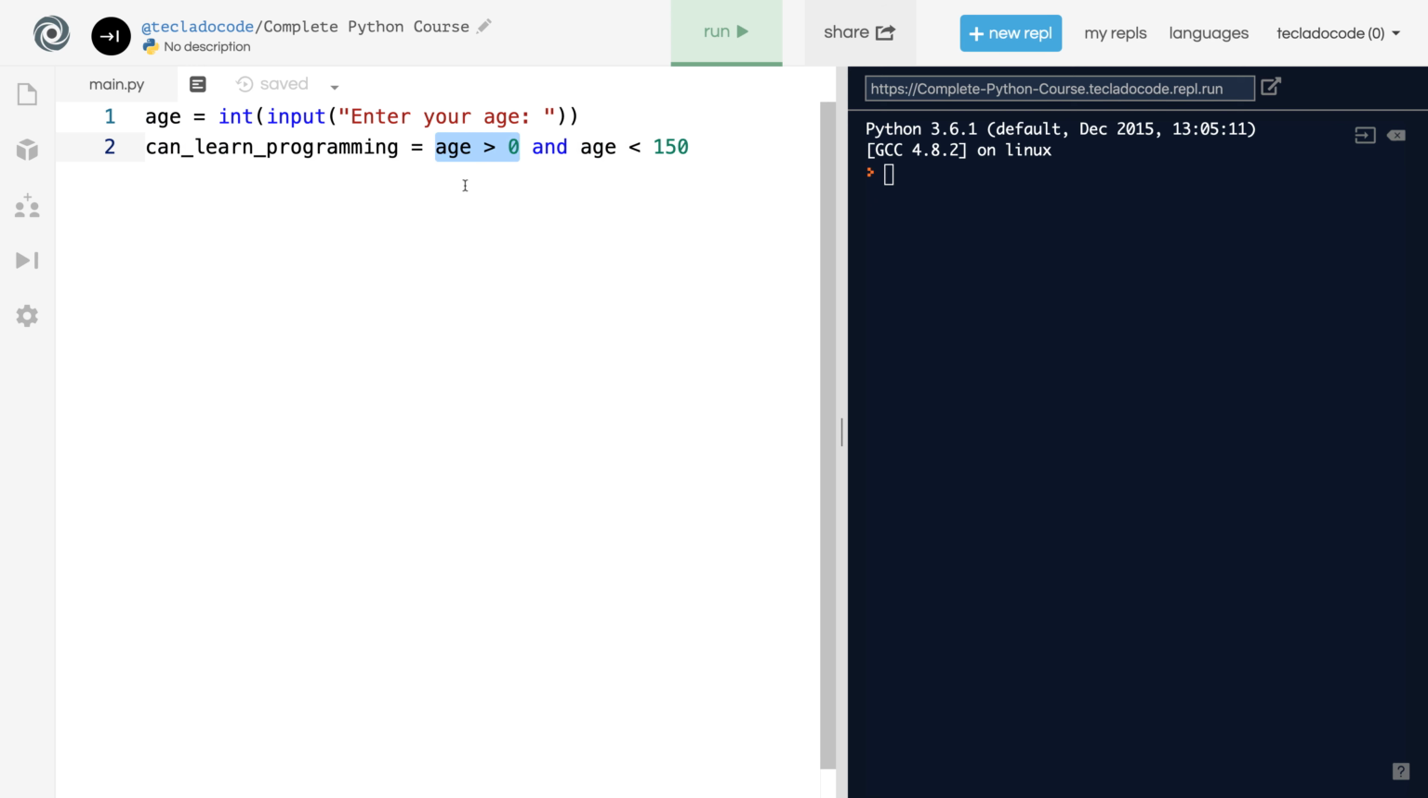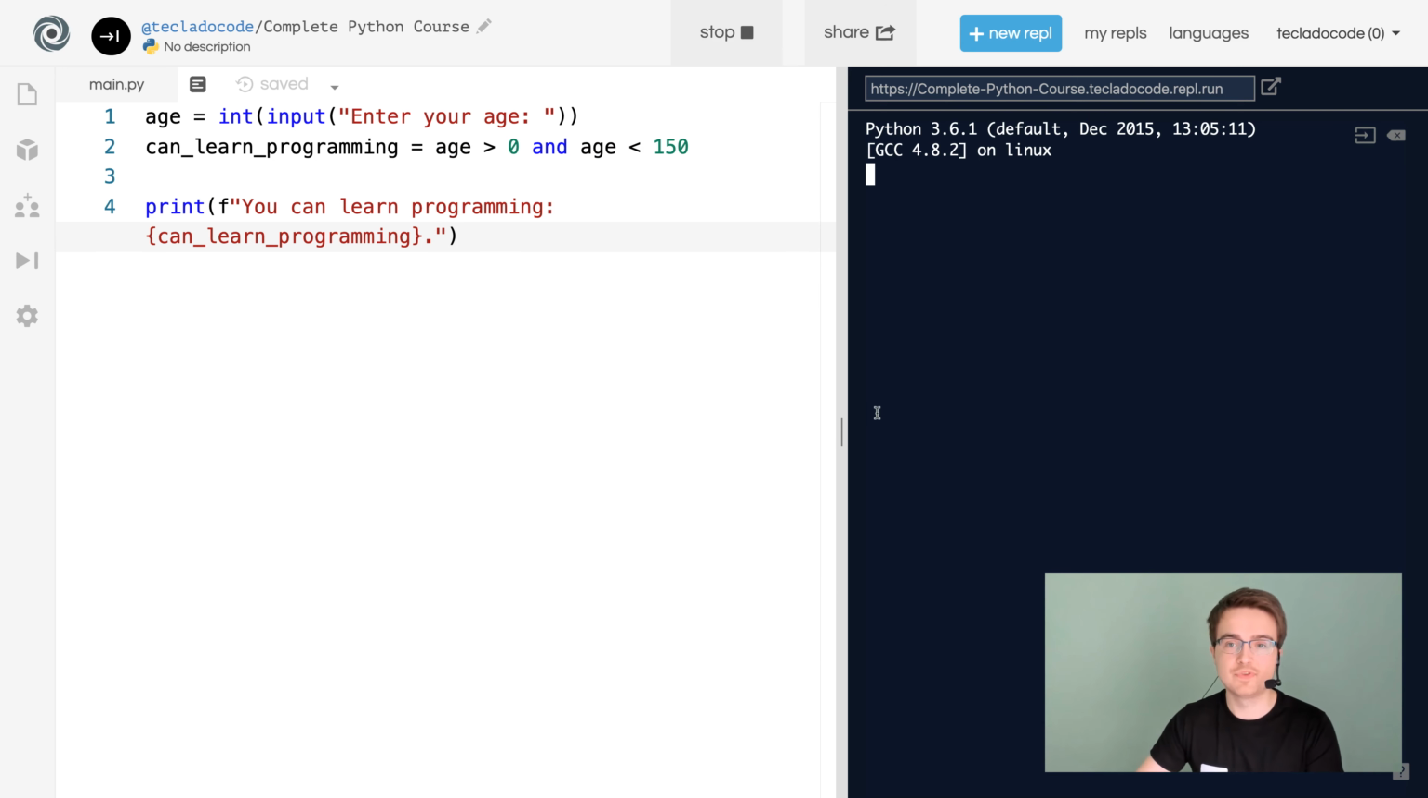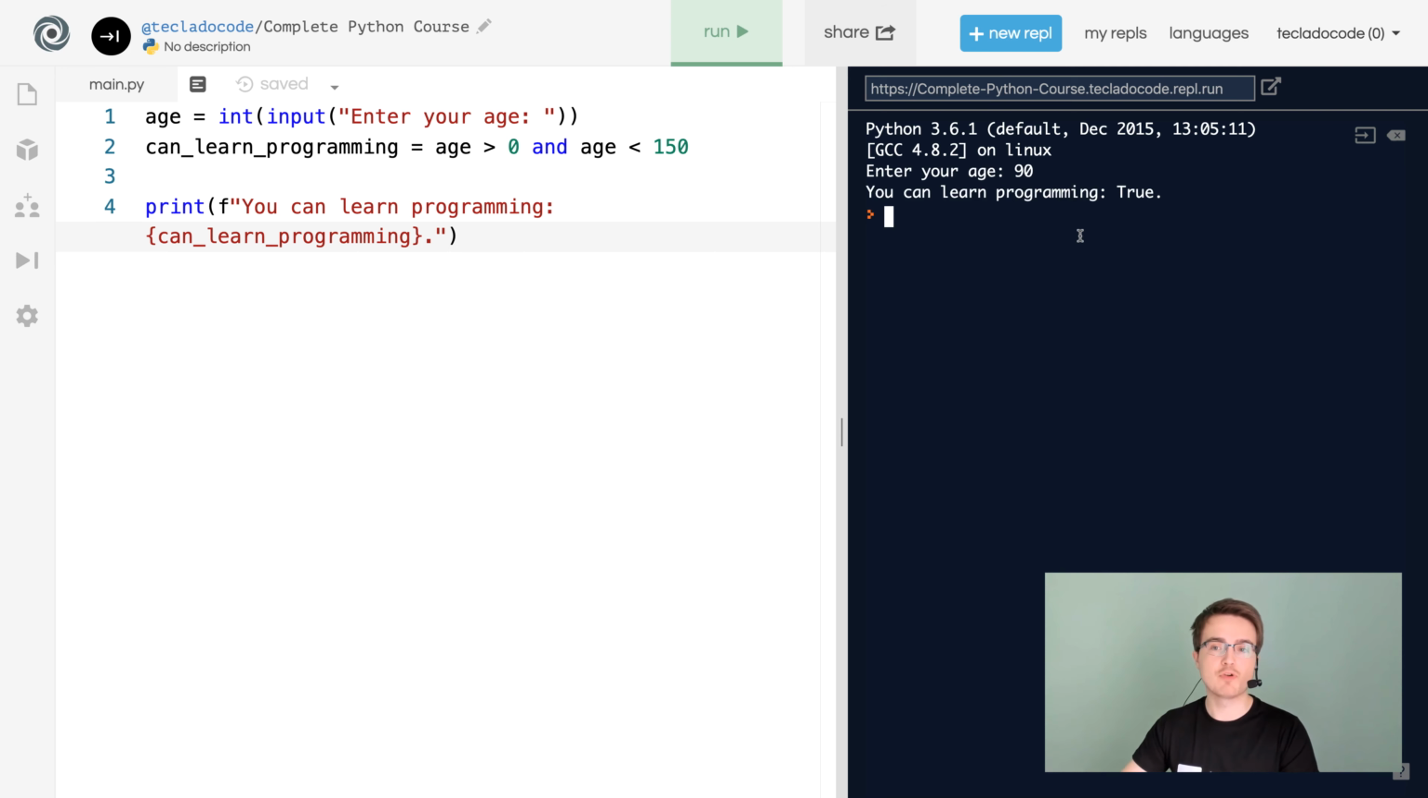If the age is not greater than 0, then the whole thing is false. And if age is greater than 150, then the whole thing is false. So if we enter our age here, then we will get you can learn programming true.